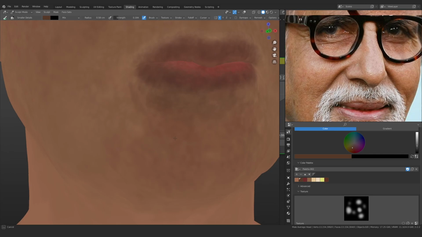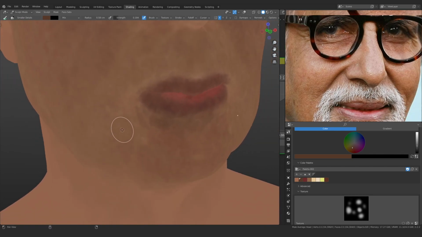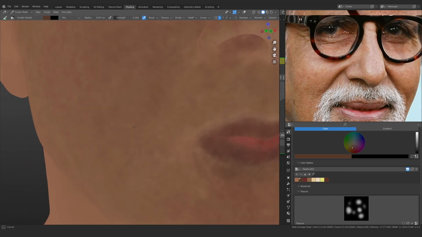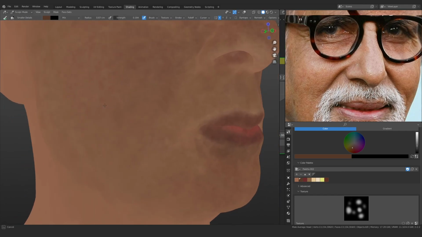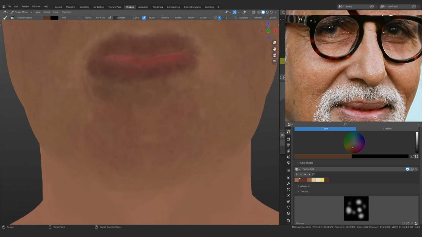But because you're gonna be creating a different character, there is obviously a chance that these darker spots are not going to be present on your character's skin. So make sure that you just judge on your own.